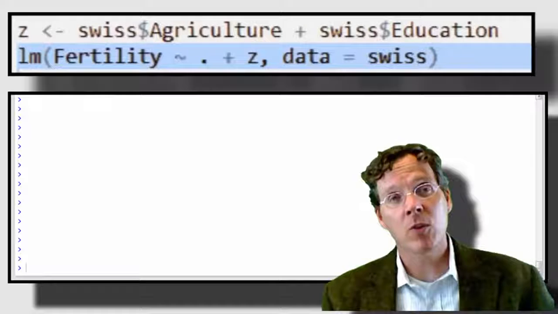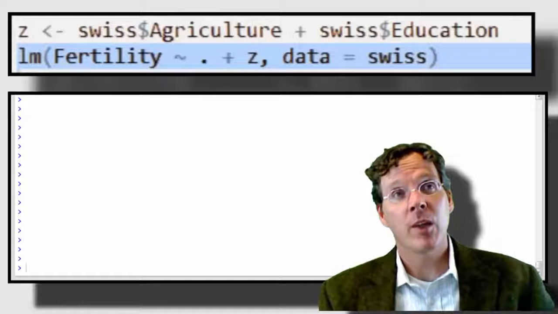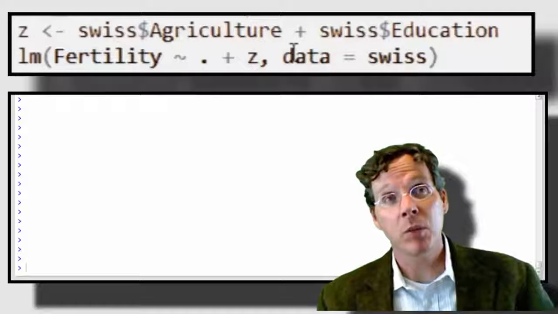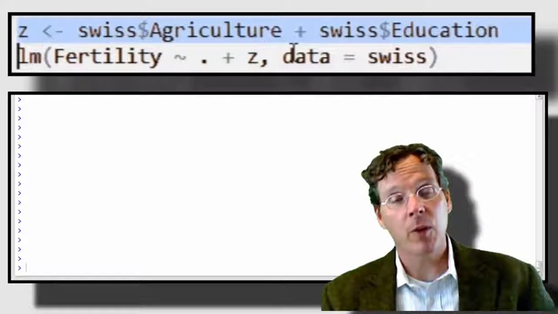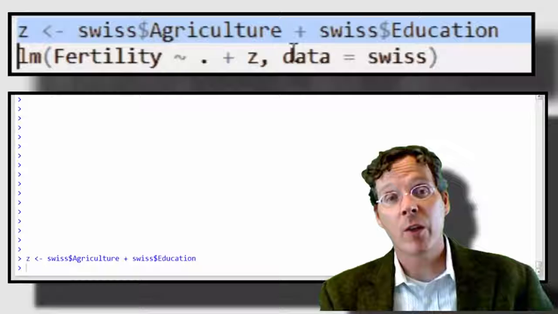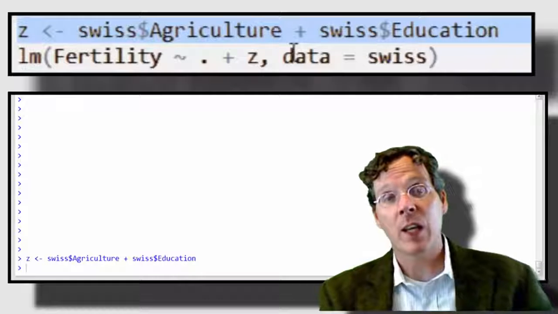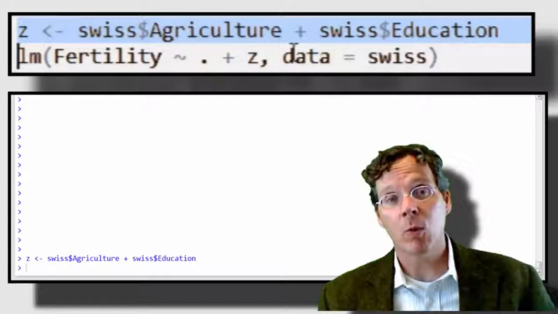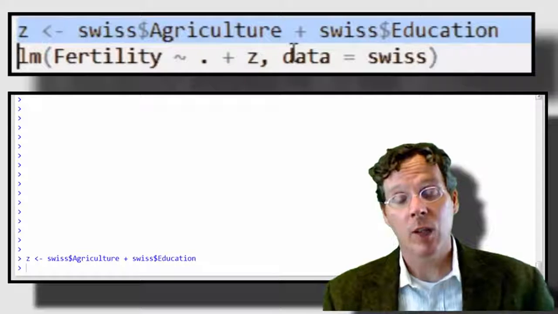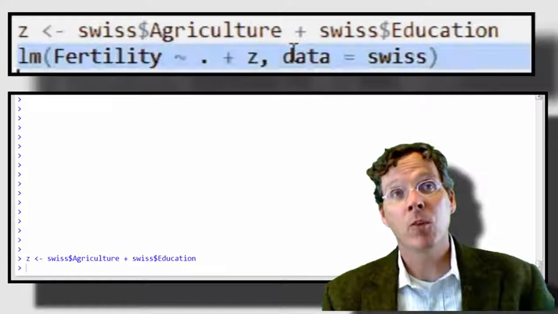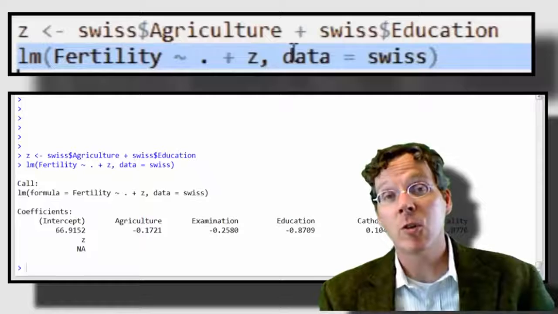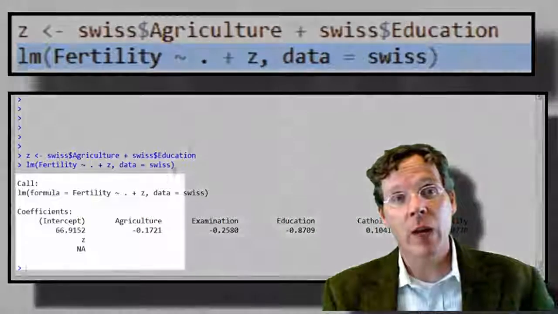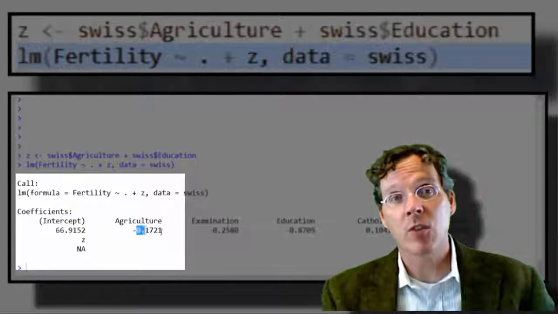But right now, let's see what happens if we include a variable that is completely unnecessary. For example, if I create this variable z that's nothing other than agriculture plus education added together, well, that has no added value. We've already included education and agriculture in our joint model. So let me show you what happens when you fit all of the variables plus this additional variable z. And what you see is our agriculture coefficient hasn't changed. It's -0.17 just like before.